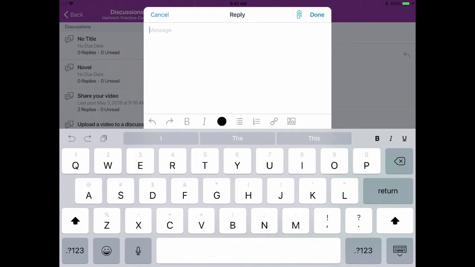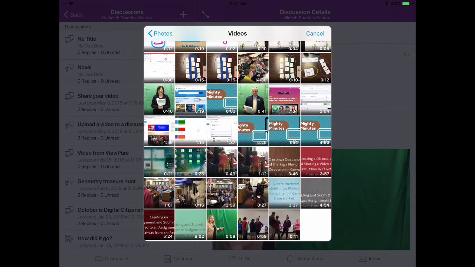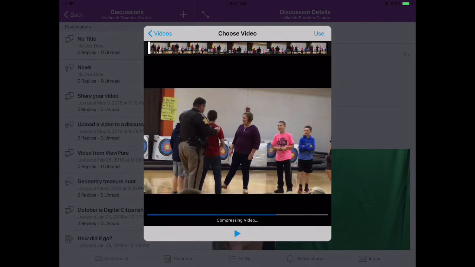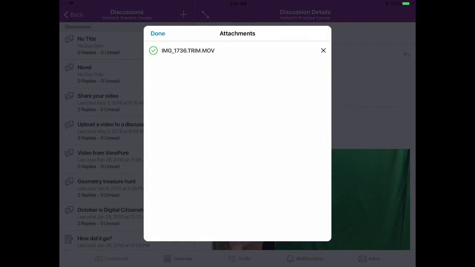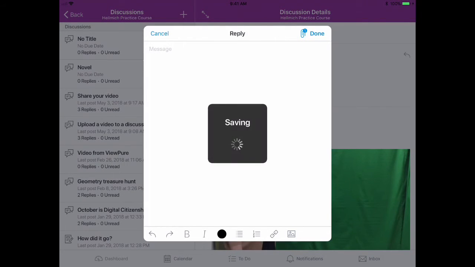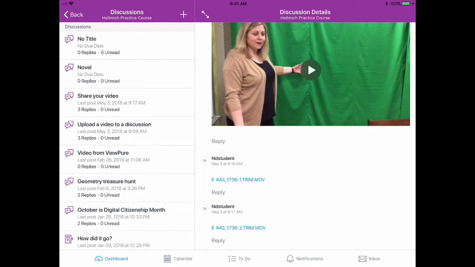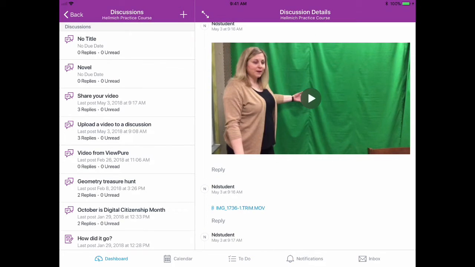If you reply to the post using the attachment button instead of the little image icon, you get to this same window. We choose the plus button, we go to our library, pick our video and hit use. We can see it come in as a movie and hit done, but this time we see it as a little 1 on the attachment icon next to the word done, instead of seeing it as a little thumbnail over on the left hand side, and we choose done. You can see how they come up as a movie link down here at the bottom.